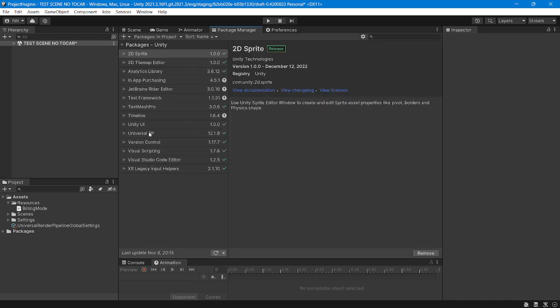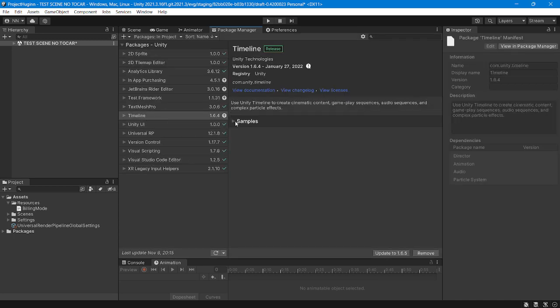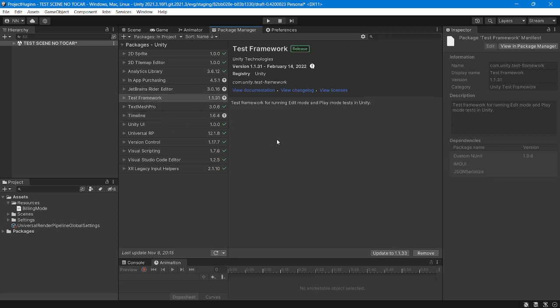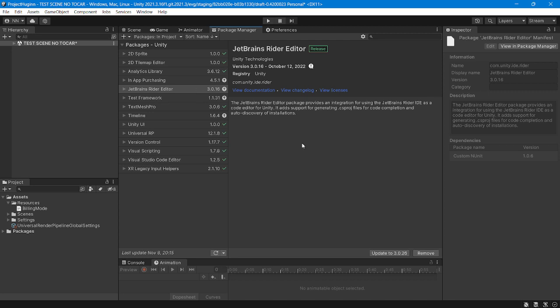Okay, Universal RP, Unity UI, Timeline. I know that it's powerful. I've never used it. Maybe I will, so I'll keep it here. Test Framework. This is probably necessary. JetBrains Rider Editor: integration for using the JetBrains Rider IDE as a code editor for Unity. It adds support for generating, and okay, well, I don't have that IDE.